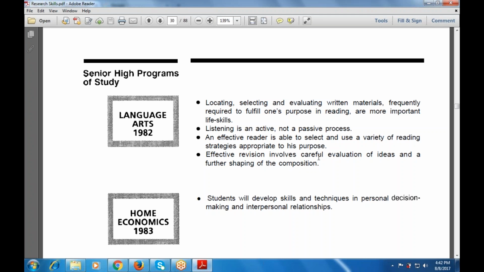And listening is also an active process, not a passive process, because we listen, we don't just hear. An effective reader is able to select and use a variety of reading strategies appropriate to his purpose. And effective revision involves careful evaluation of the ideas and a further shaping of the composition.